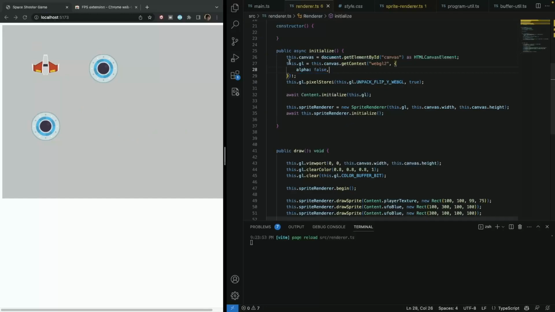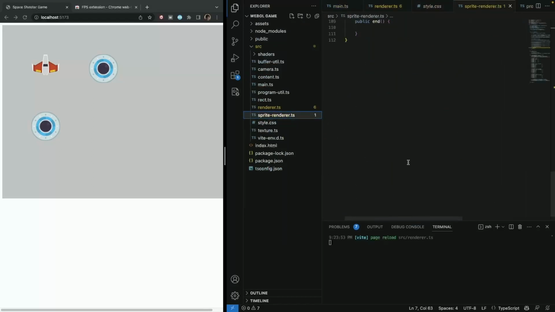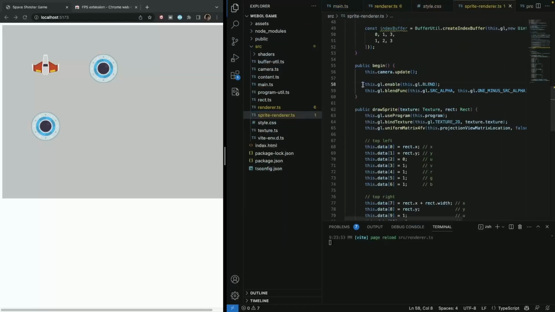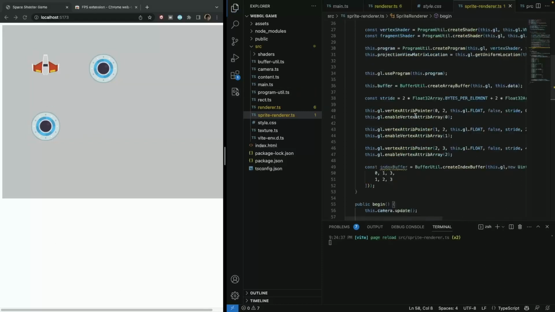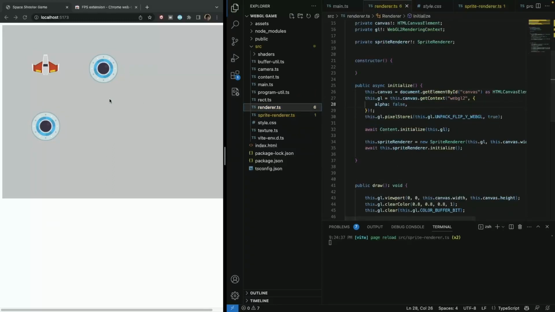But the issue here is, for example, if I have alpha false here, and it's sprite render, if I just disable blending, you can see black color here. So this will usually be the case on desktop, where you don't have to deal with this background alpha of the canvas element. Anyway, you can do this small thing, and it will sort this out.